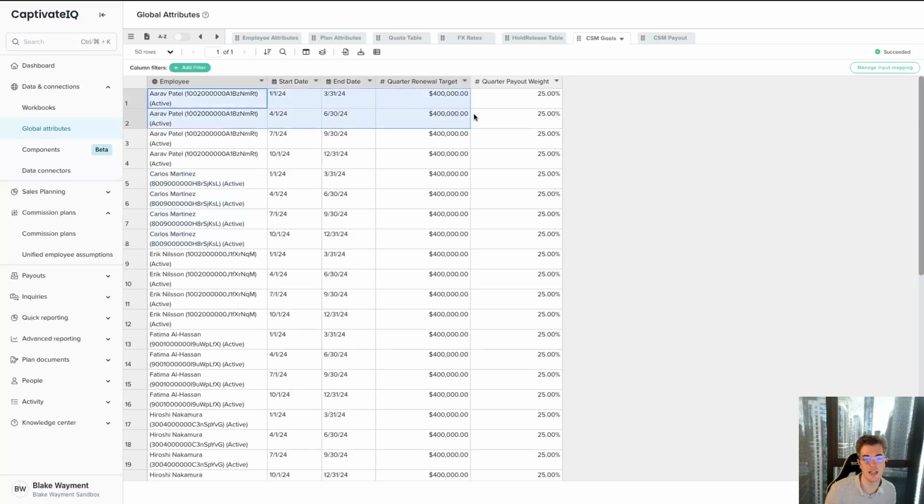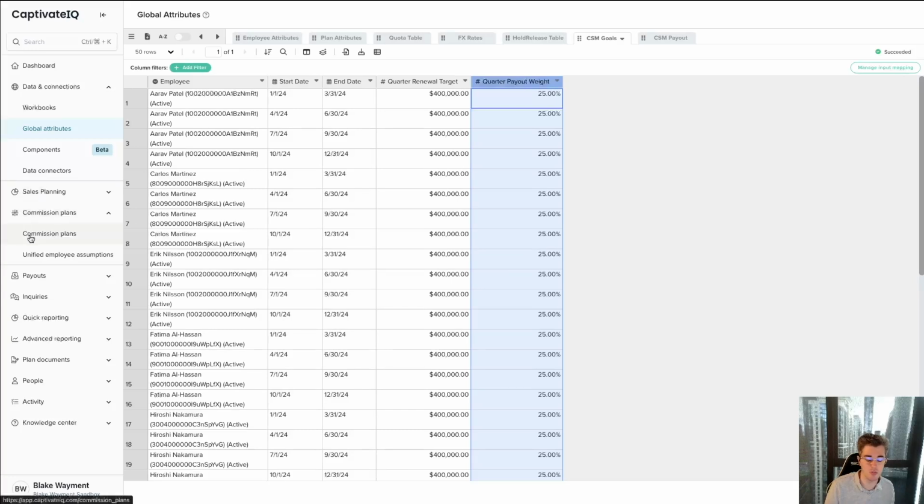The reason for that is I have one field, a quarter renewal target, and a quarter payout weight. Now, all of these are uniform just for simplicity, but let's imagine that they weren't. If we did not have a custom table with 4 different rows, we would have to have 4 different columns, one for each quarter renewal, and then we'd have to have 4 more columns, one for each payout weight associated with each quarter. And then when we get into the commission plan, we have to have some crazy if logic that combines them correctly based on the current date and our fiscal year, our quarters.